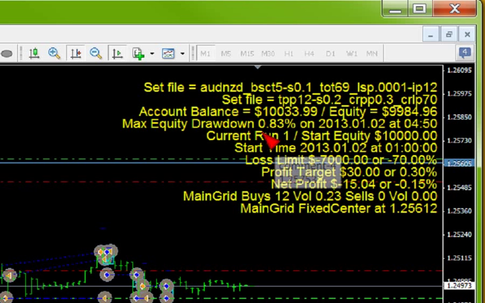All right, we have a $10,000 start. You can see this here, account balance. It's up a little. It opened a buy trade immediately when the grid opened. So we have the equity, we have max equity drawdown, which we'll be able to monitor as we go. We started, here it is, 2013, January the 2nd. January the 1st was a holiday.